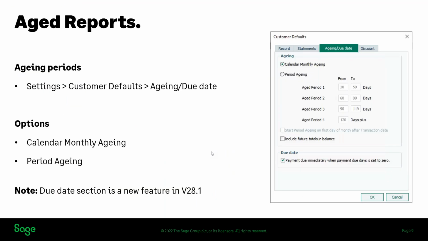One thing just to note there is the due date tick box. Now, not everyone will have this one. It's this one just here. And this is because if you're using version 28 or below, if you have your payment due days set to 0, it automatically thinks it's 30 days. I know that sounds really quite odd, but that's what it used to do, it would default to 30 days. However, if you're on 28.1 and above, and you tick this tick box here, it will mean 0 will mean 0. Okay, so it won't default to 30, it will mean 0.